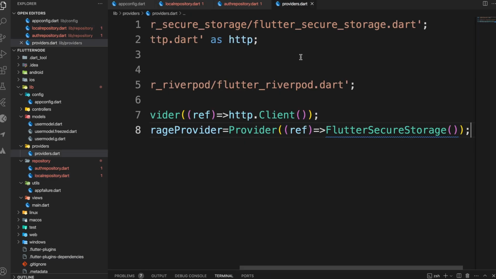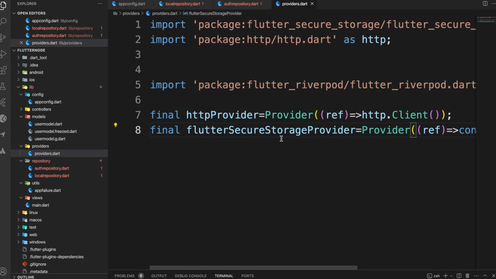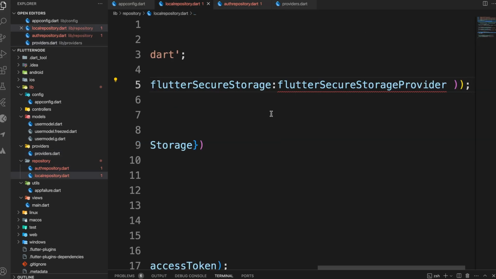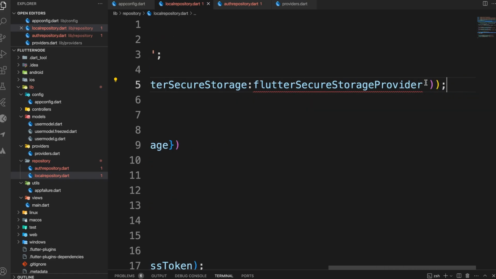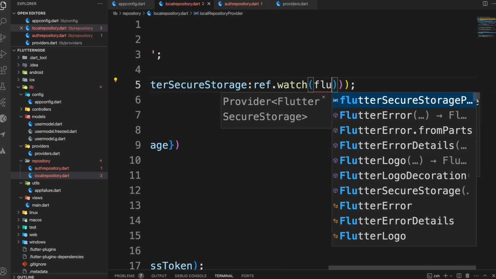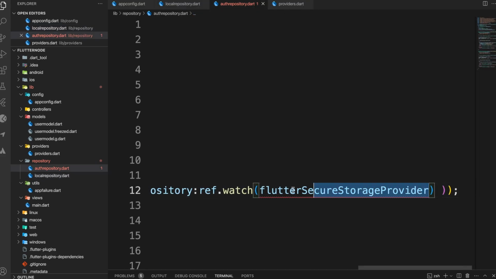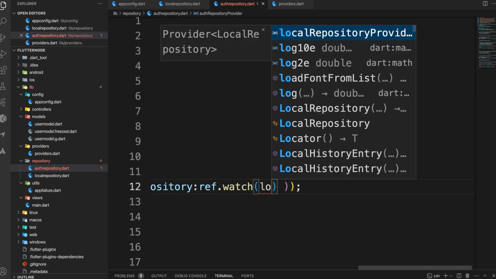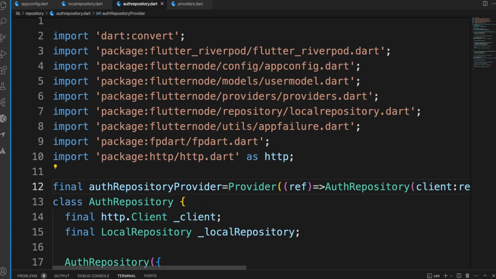So there must be an error. flutterSecureStorageProvider is equal to FlutterSecureStorage. Okay, it's supposed to be, you must not set it directly. It's supposed to be ref.watch and then flutterSecureStorageProvider, like this. And then if we go back here, we are supposed to watch the localRepositoryProvider, right? Like this. So that's it for the auth repository.